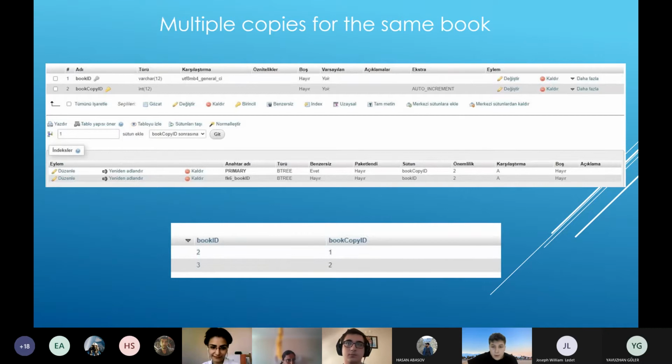We solved the issue of keeping multiple copies in the system by creating a book copies table. When only the book ID is entered, the system keeps the books with the same book ID with different book copy IDs. The book copy ID is auto increment. It is enough for the user to know the ID of the book, which copy the user wants to add to the system.